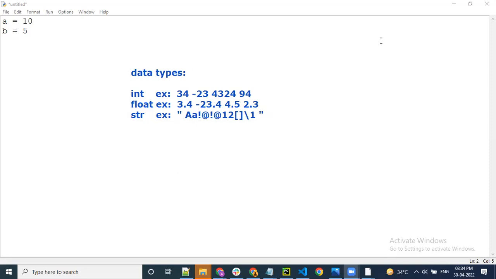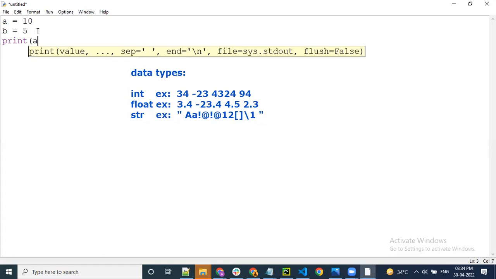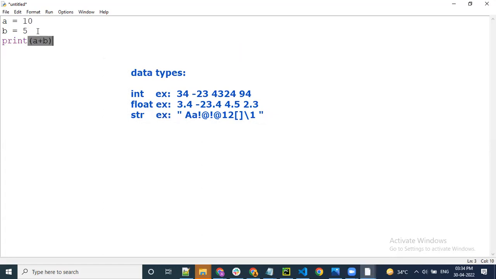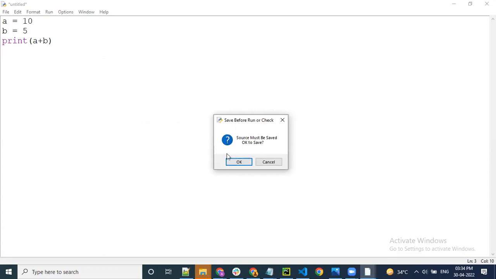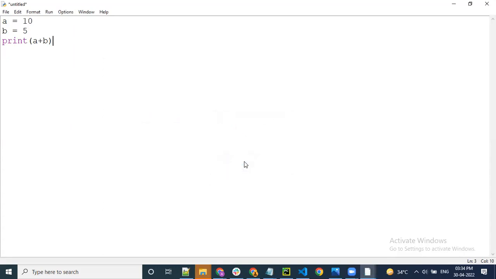If you can see in my program, I said a is equal to 10 and b is equal to 5. So a is an integer data type and b is also an integer data type. Simply, I'm going to use a function called print, in brackets a plus b, and close the bracket. And I will run it. Now, how to run that, I will show you. You have to click on Run Module, and every time you run it, it will ask whether you want to save it. Yes, obviously you have to save this.